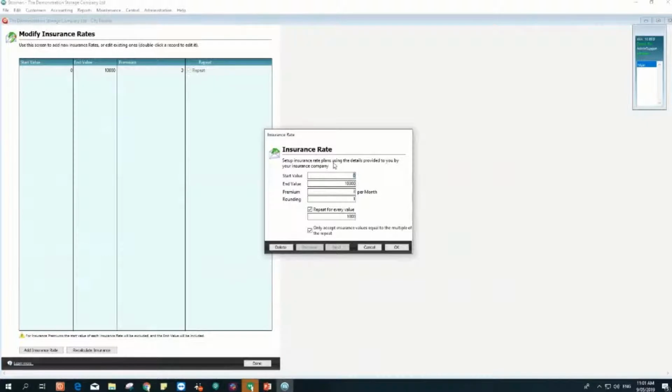For your insurance rate, we do need a starting value. As this is our first insurance rate, we are starting at $0. My end value is 10,000, which is how far up your insurance rate will apply. Premium is $3, which I'm repeating for every 1,000, and I'm rounding to the closest dollar. So for every 1,000 up until $10,000, I'm going to be charging a customer $3. For 1,000, obviously $3, for 2,000, $6, and so on and so forth.